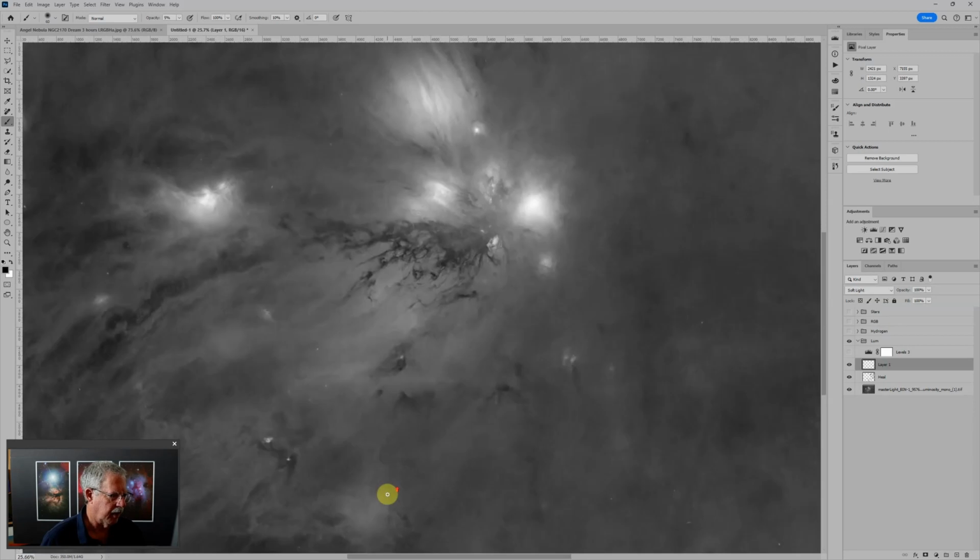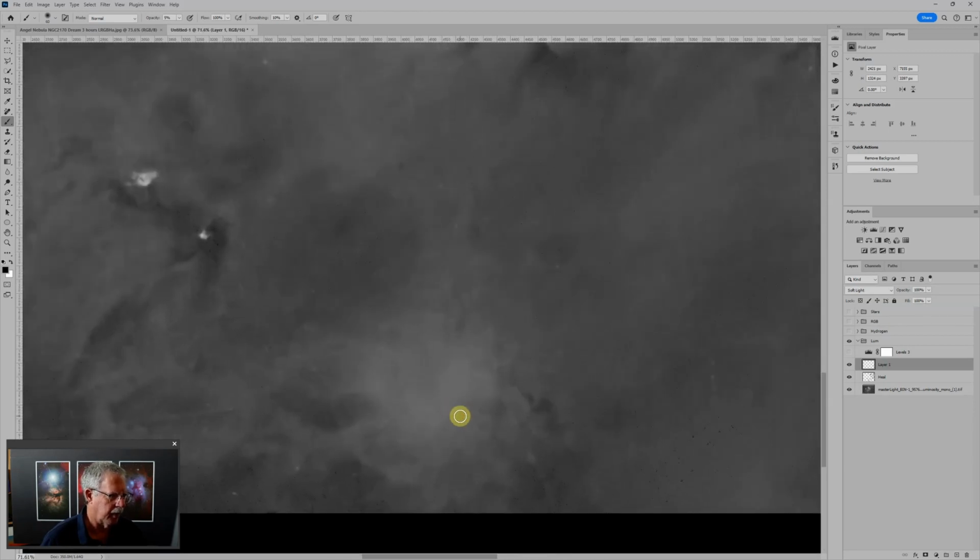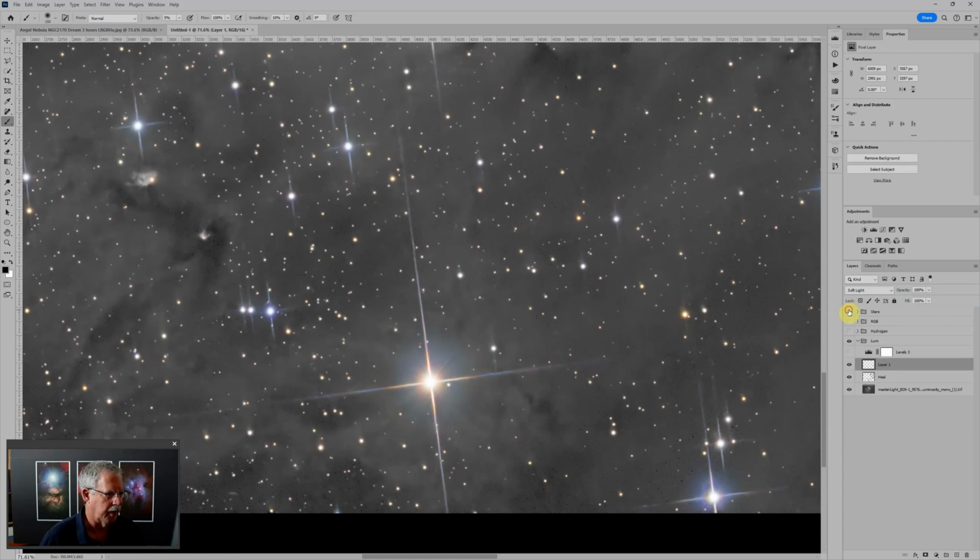And let's do the same thing down here where we have this big star residual. And I'll start by just darkening the whole area so it blends in. And if you're not sure this is star residual, we can always turn the star layer on and off to confirm that there is in fact a bright star here. Yep, a very bright star.